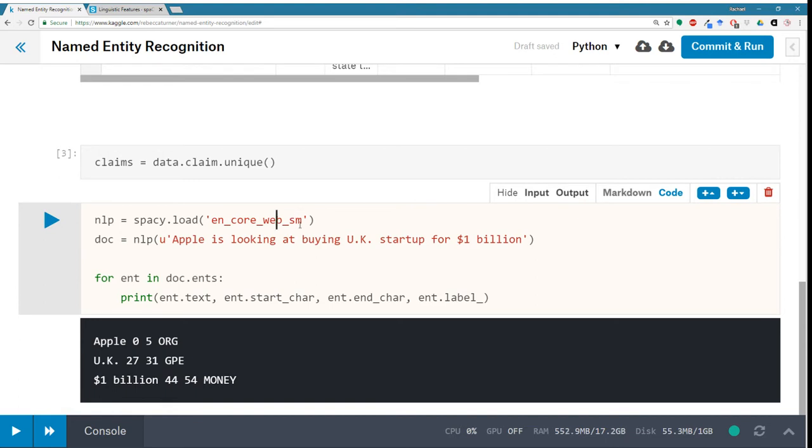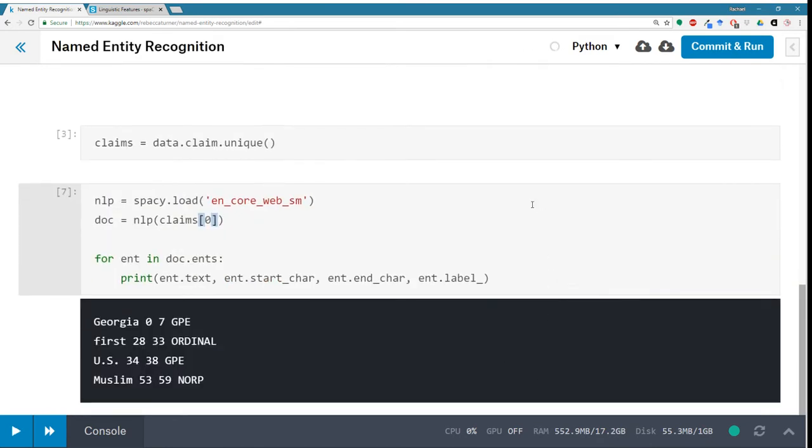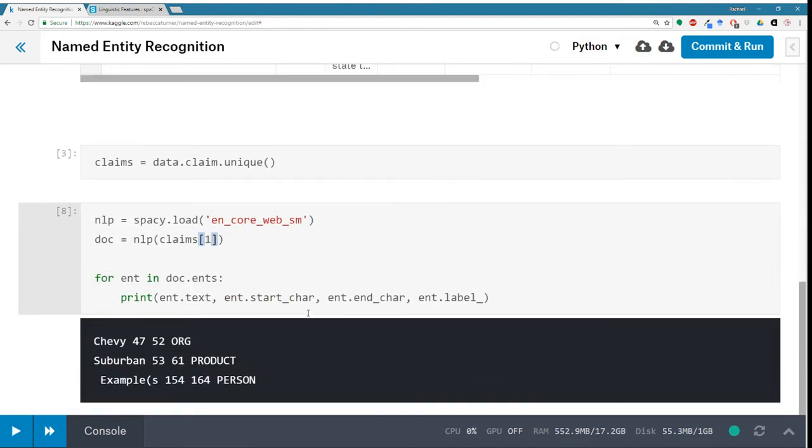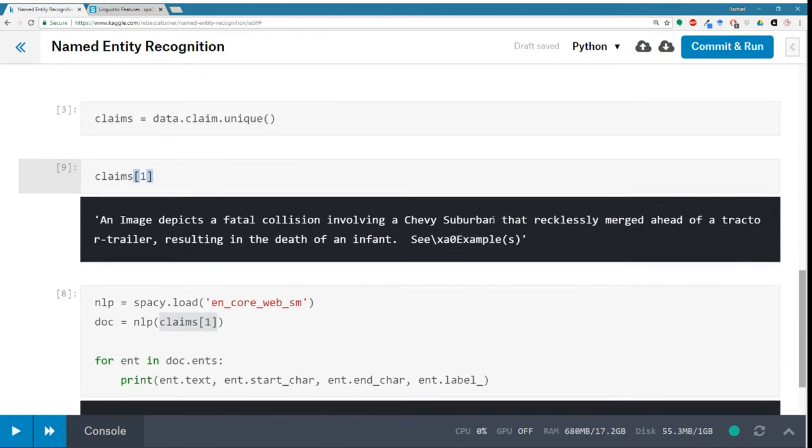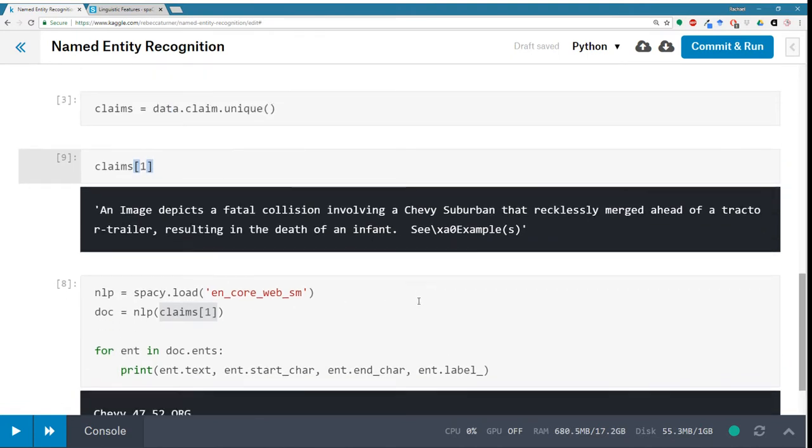So, all right. First off, let's try it with our data and see if we have any trouble. Actually, let's do the one that we looked at with the tractor trailer. What it's got as entities was Chevy and Suburban and not tractor trailer, which is fine. And it recognizes that Chevy is an org, that Suburban is a product. Examples is a person. I don't remember that from the sample. Oh, okay, so there was this sort of thing here. I don't know that I'd call examples a person. That doesn't seem quite right to me.